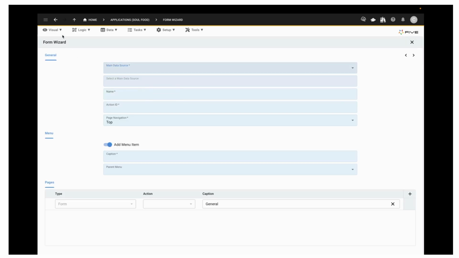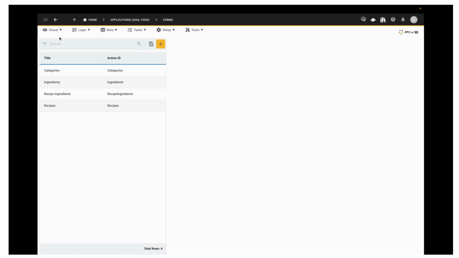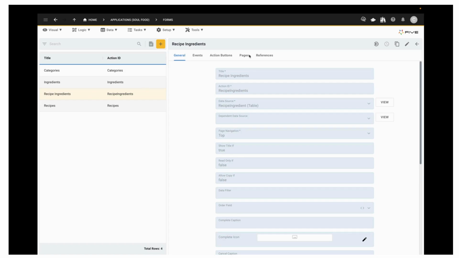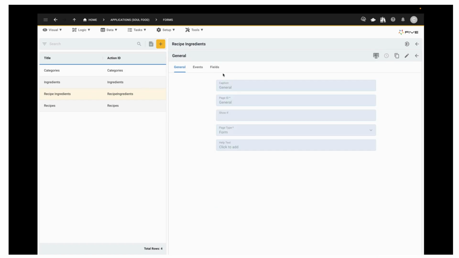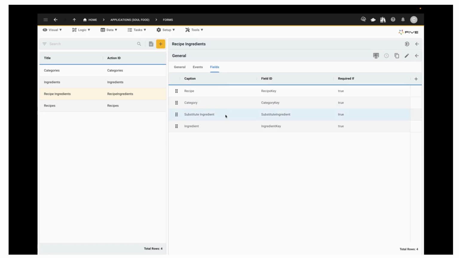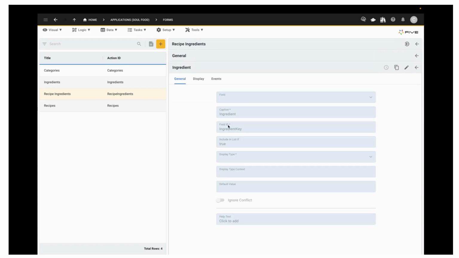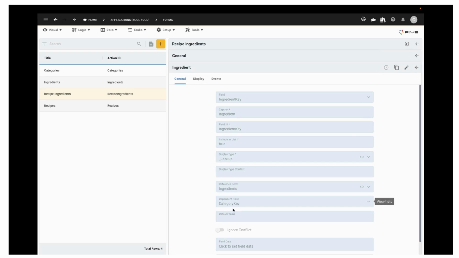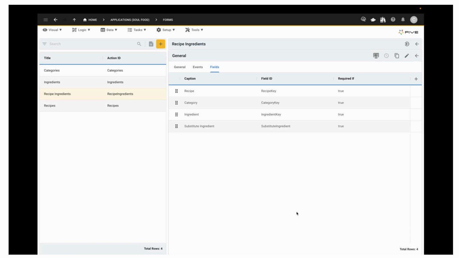If we come to the Forms view and select Recipe Ingredients and navigate our way down to the fields, select the ingredient key field and you can see here the category key is the dependent field. All we need to do now is add our recipe ingredients page to the recipe form because we didn't make a menu item for it.